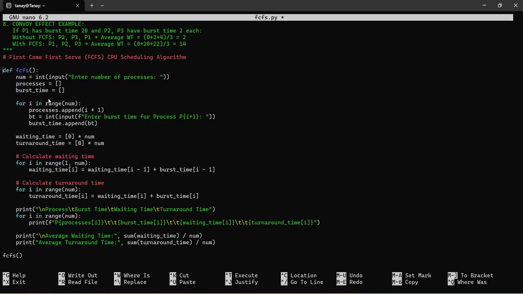Here the loop runs to collect the burst times. Here we are appending the processes, like append means we are adding the processes one by one. i plus 1 ensures the process ID starts from 1, not from 0. And also we take burst time, like burst time is equal to int of input, enter burst time for the process P of i plus 1. Here we are entering the burst time for the above processes. By entering that, we append the burst times.